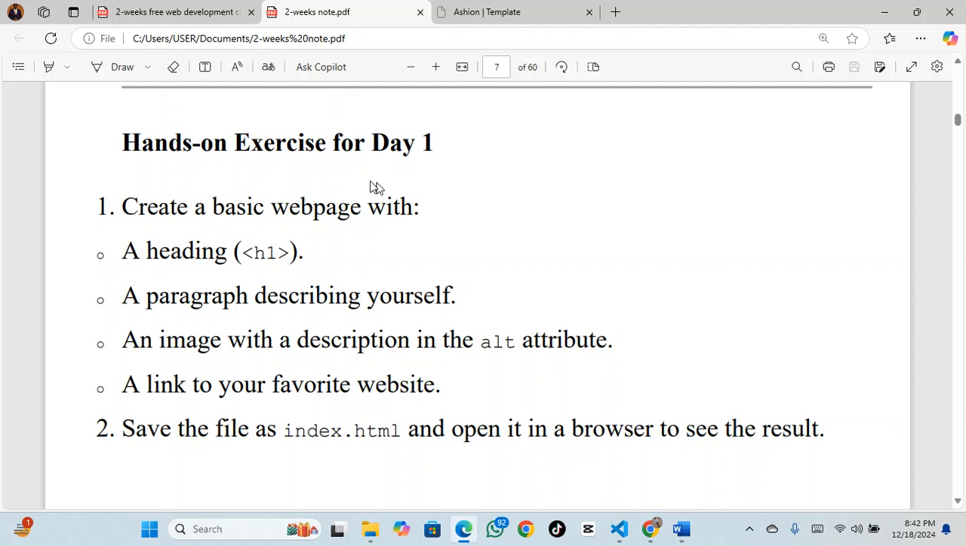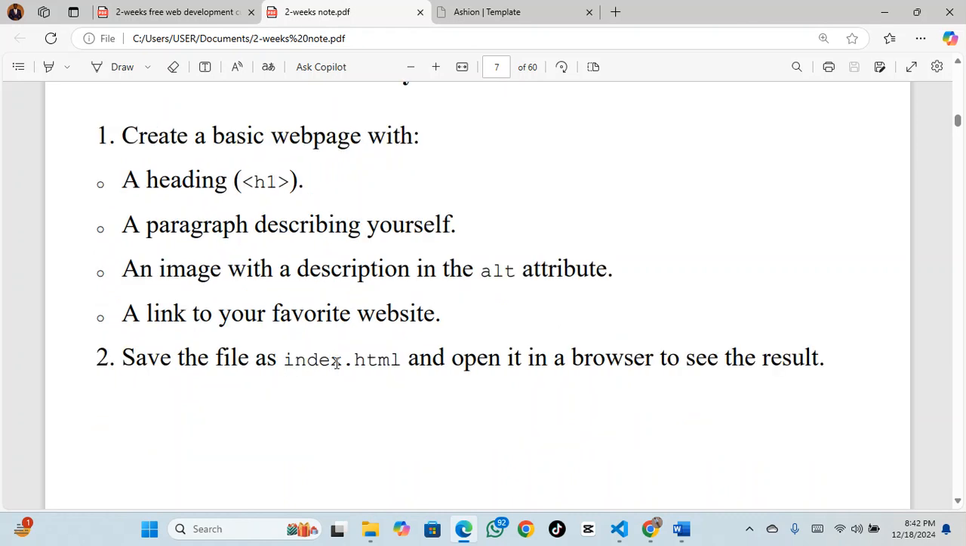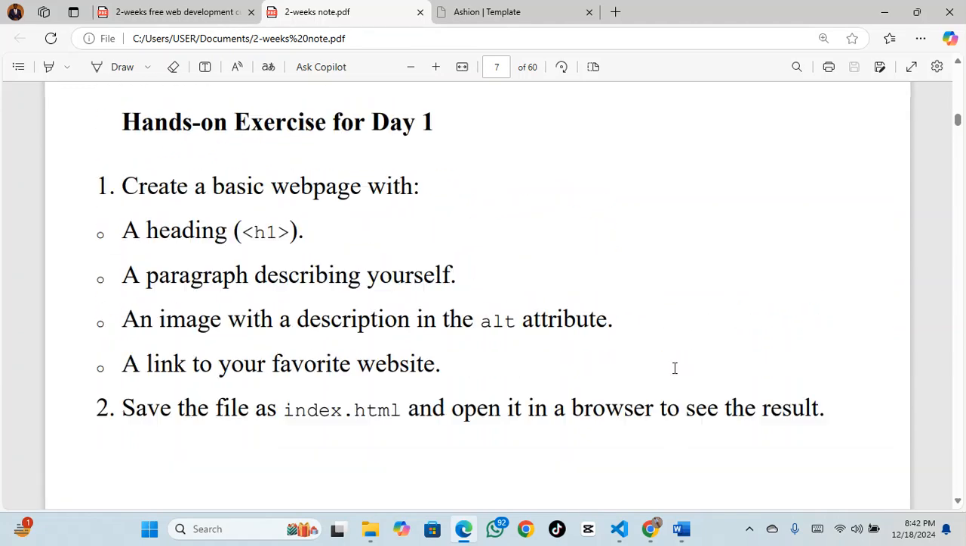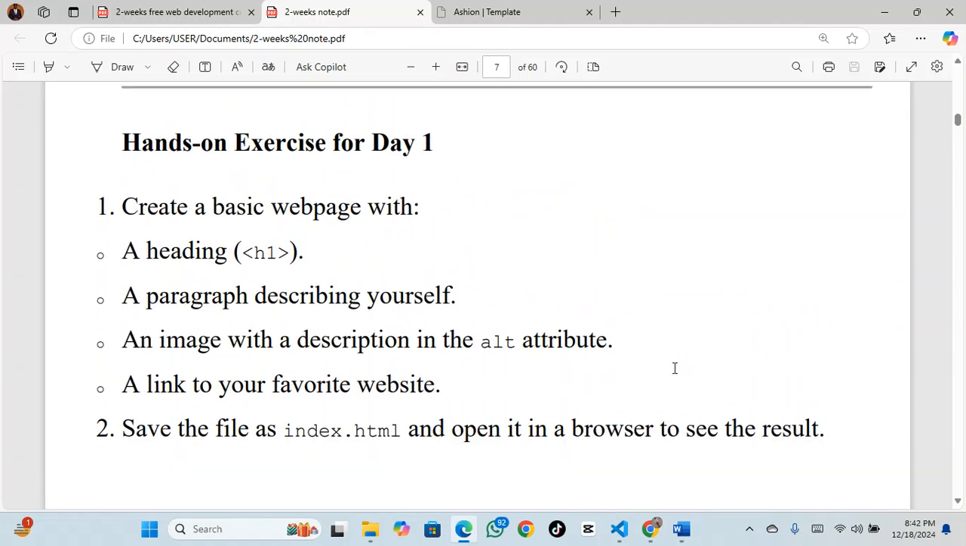Create a basic web page with a heading tag H1, then a paragraph describing yourself, then an image with a description in the alt attribute, then a link to your favorite website. You get that now? A link to your favorite website. Then save the file as index.html and open it in a browser to see the result. So that is the hands-on exercise for today's class.